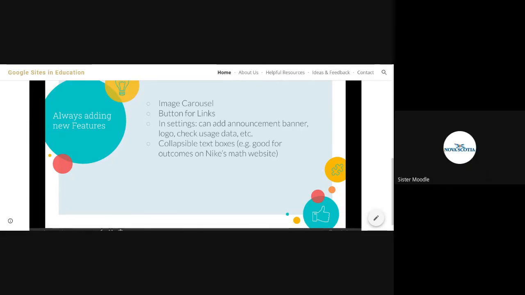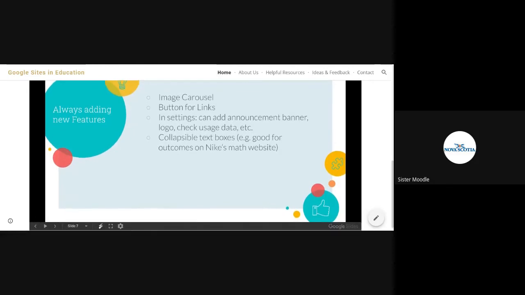So the great thing about Google is that they're constantly updating their apps and coming up with new features and extensions. This is just a short list of features that I recently noticed. They may have been there for a while, I noticed them recently. So now I'm going to go back and update my older Google Sites and put those collapsible text boxes in, and buttons for links, and picture carousels.